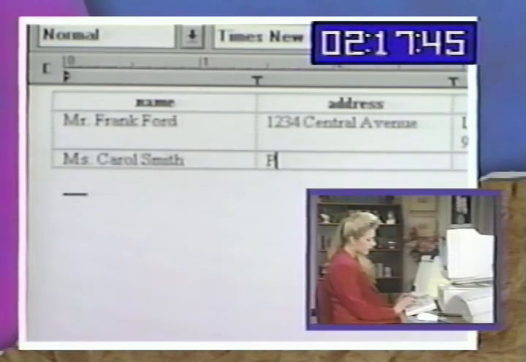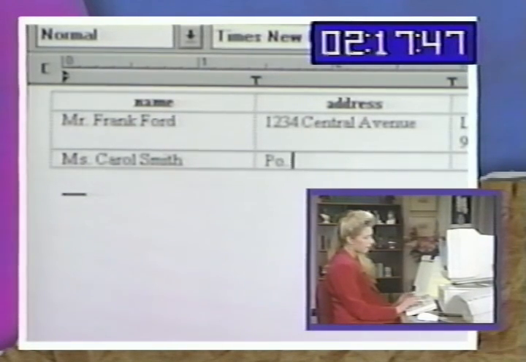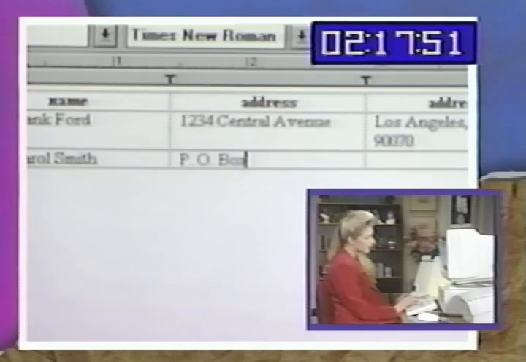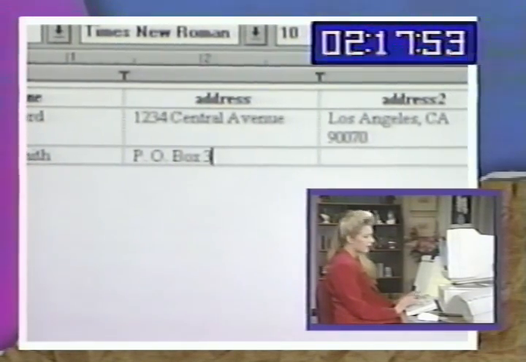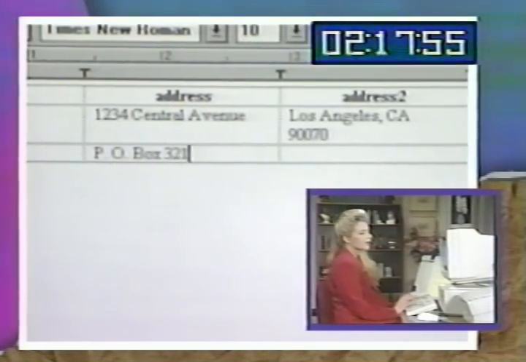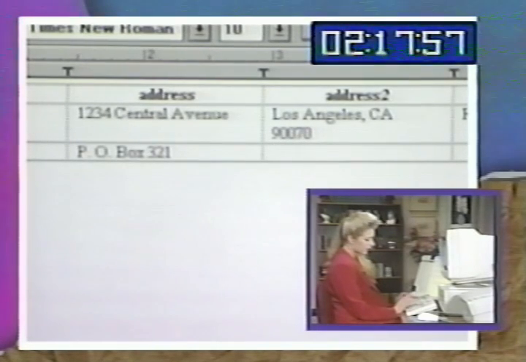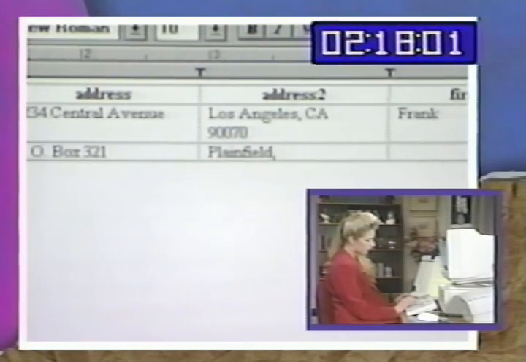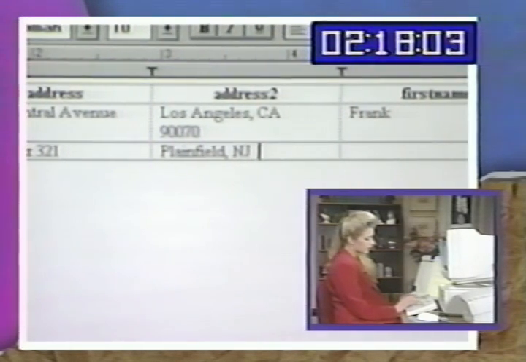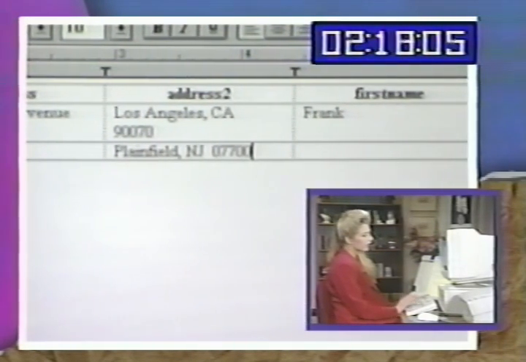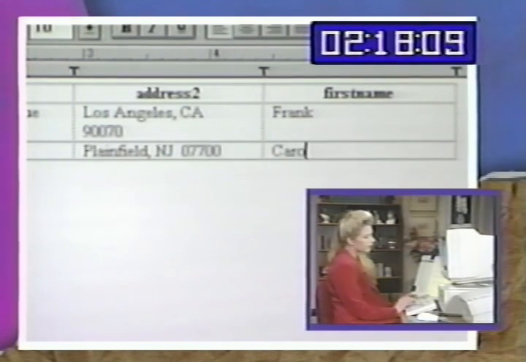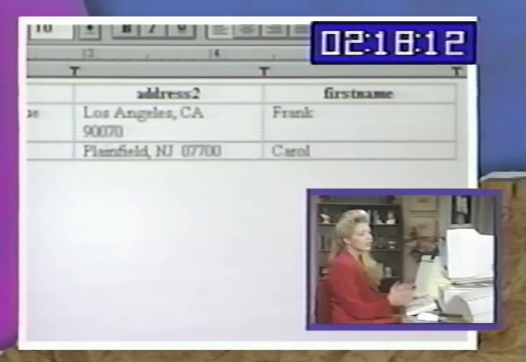Carol's address is P.O. Box, made a mistake, P.O. Box, it's easy to make mistakes when you're typing, 321, and now we need to tab over again and put in Carol's address, which is Plainfield, New Jersey. We put in Carol's zip code, and now we need Carol's first name. And so we type in Carol. And now we're all done, so we need to save this.